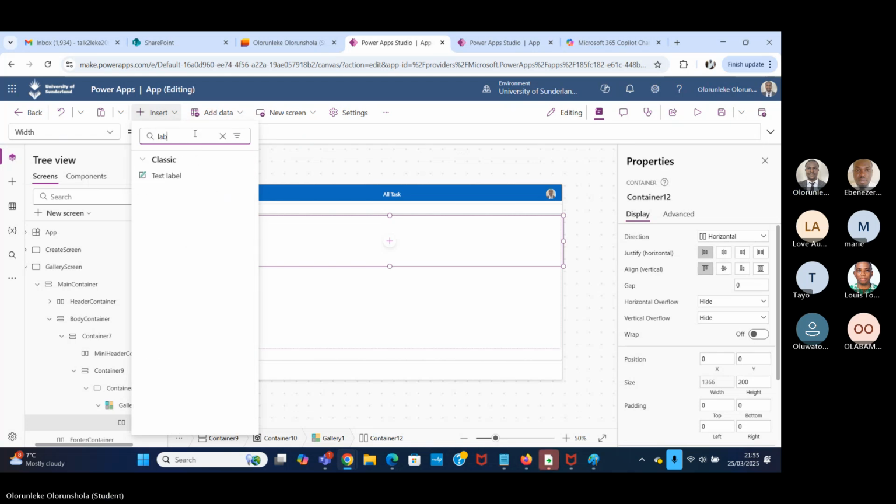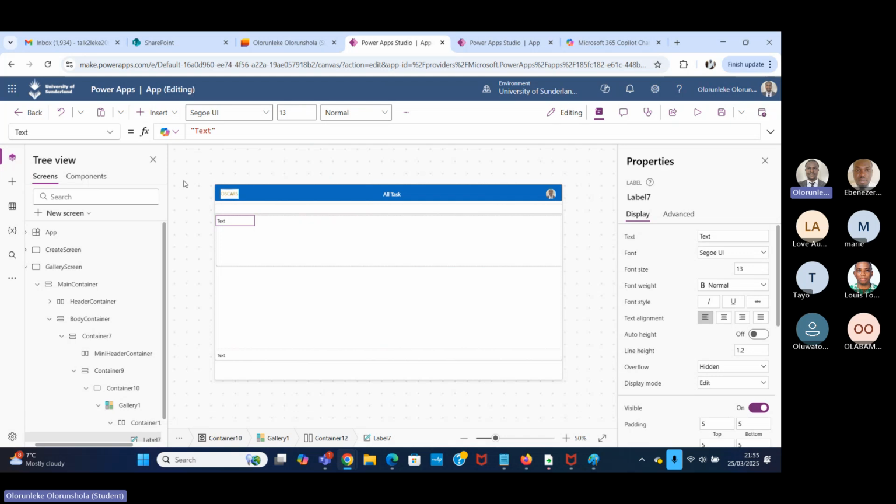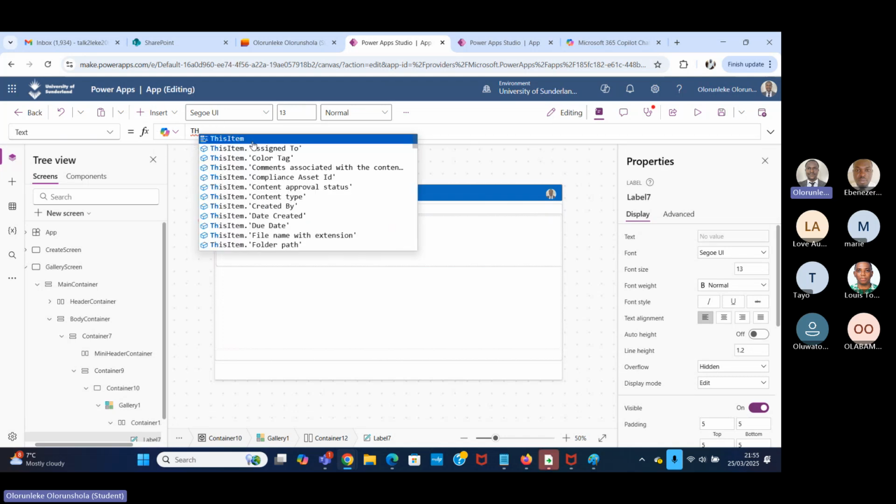Label, text label. Before I bring in so many labels, let me see if it's going to be happy with what I have first. This item, okay. Now you can see it's working the way I want. Initially, when I started typing, the IntelliSense was not bringing anything, and that was why I knew what I did was wrong.